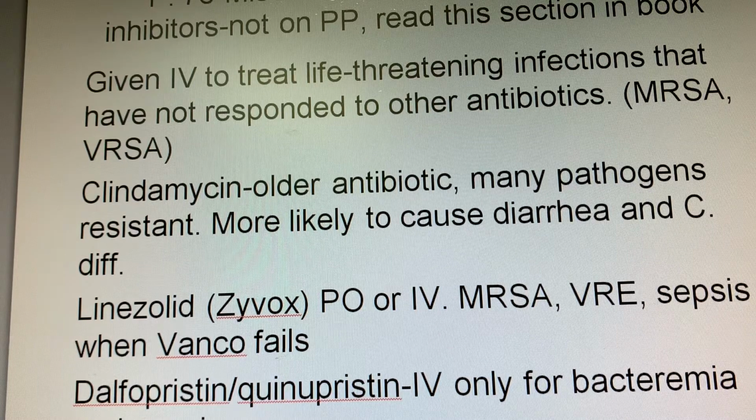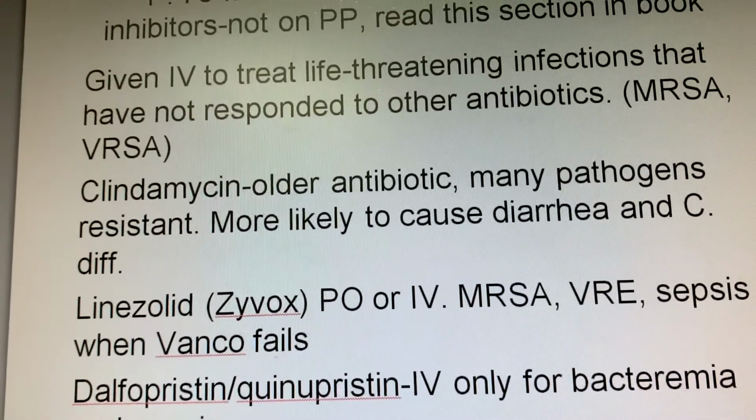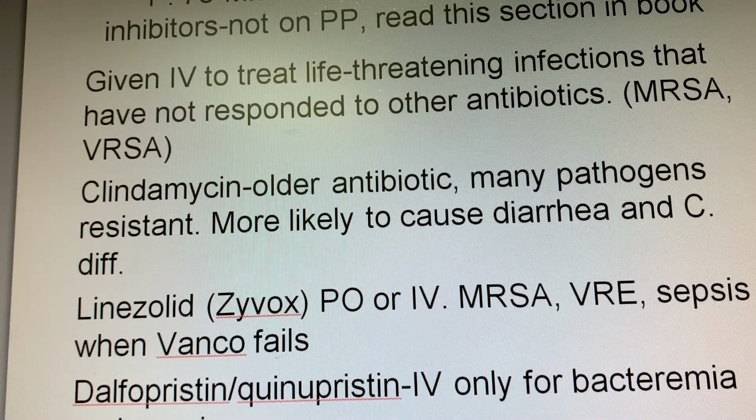Of course, they interfere with the bacteria's ability to utilize protein in building the new bacteria. They're mostly going to be given IV to treat infections that haven't responded to other antibiotics like MRSA or VRSA. They tend to be expensive and can cause more side effects.